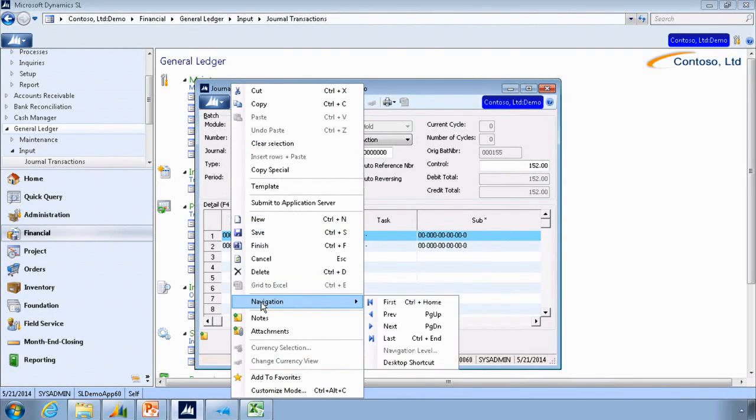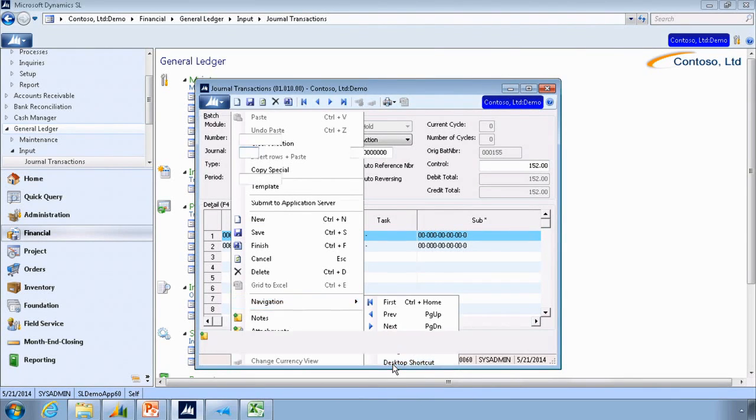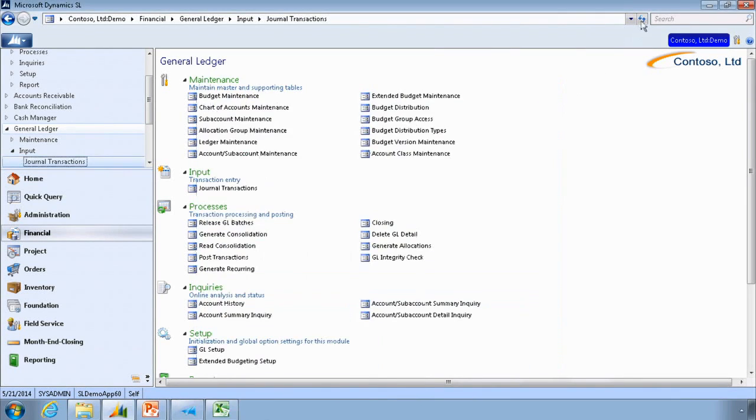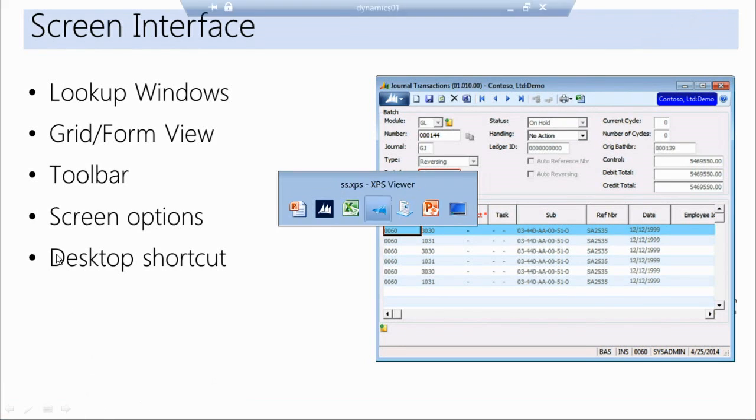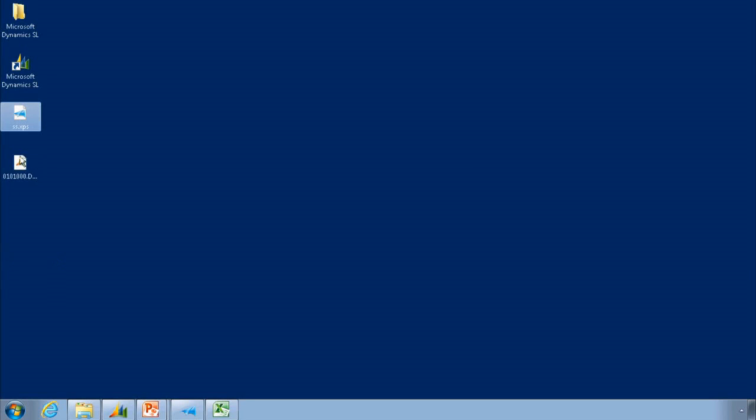If we go back to the journal transaction screen and drop down, there's this thing called navigation. What I can do with this is go down and say, I'd like to create a desktop shortcut exactly, not to this screen, but this exact entry. So if I do that, and I close out of the screen and go back to my menu and my desktop, I see I've got this little item on my desktop, and I can go ahead and put this in an email, whatever I need to do.